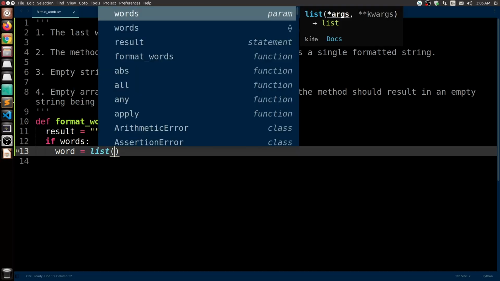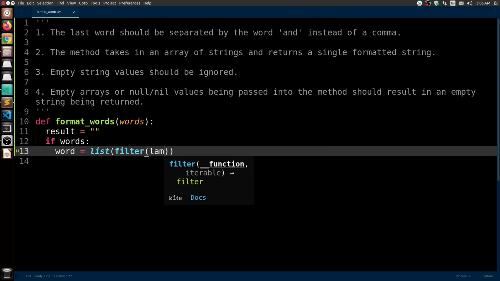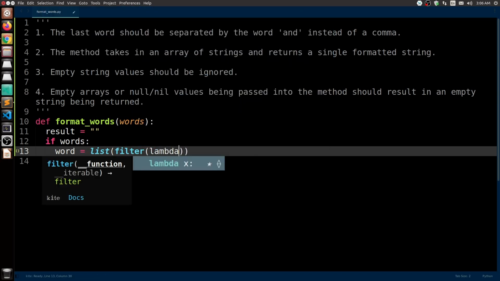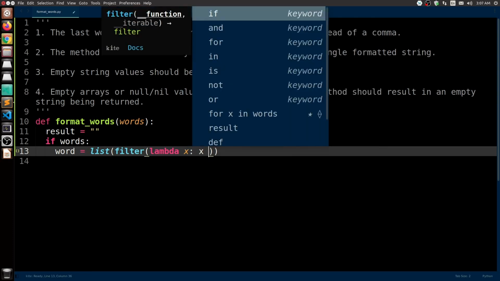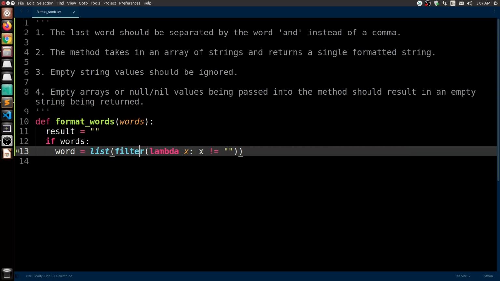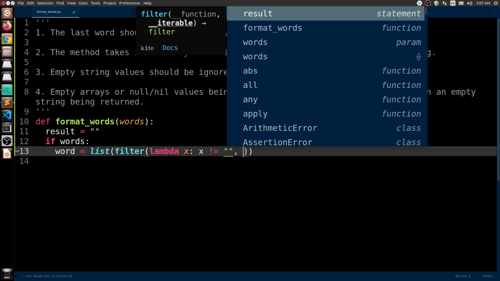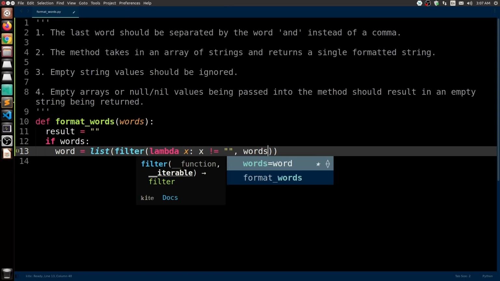So list, I'm going to use the filter function to filter the given argument based on whether there are actual words or if there's an empty string, etc. So I am going to use a lambda function, lambda x, where x is truthy. The filter function, remember, takes in a function and a list. So this is our function, an anonymous function, a lambda, and it takes as its second argument a list, which is my original argument words.